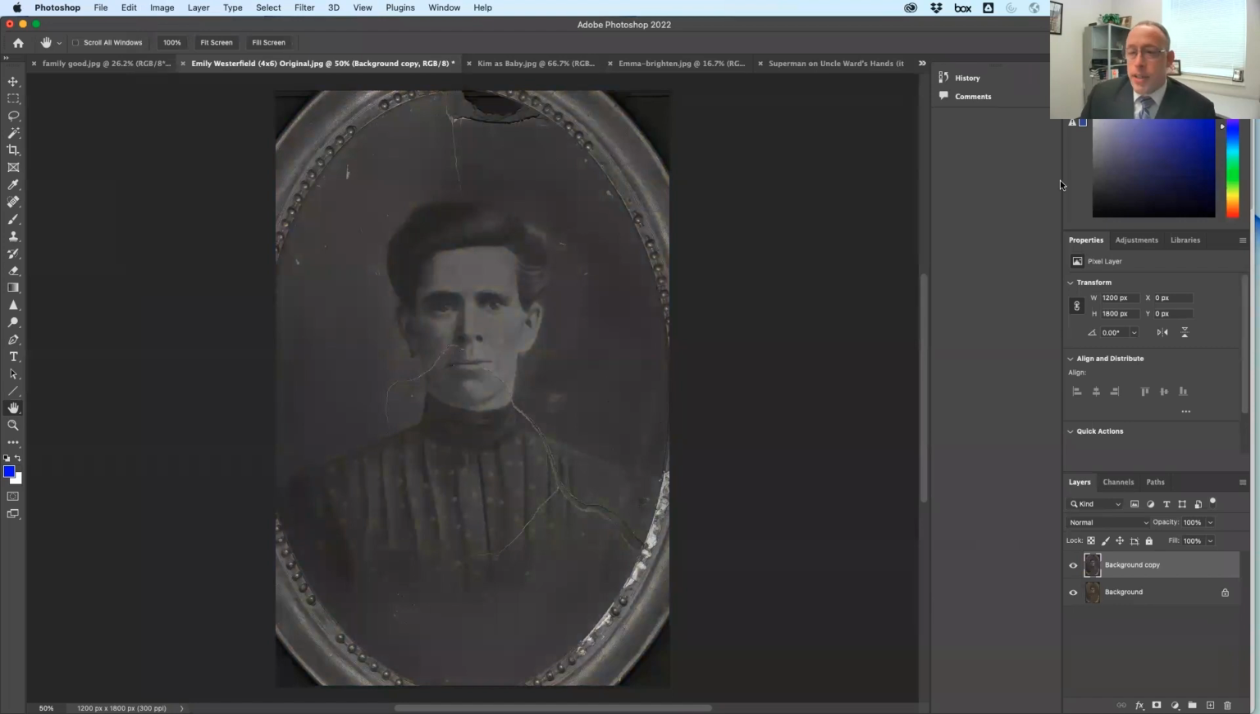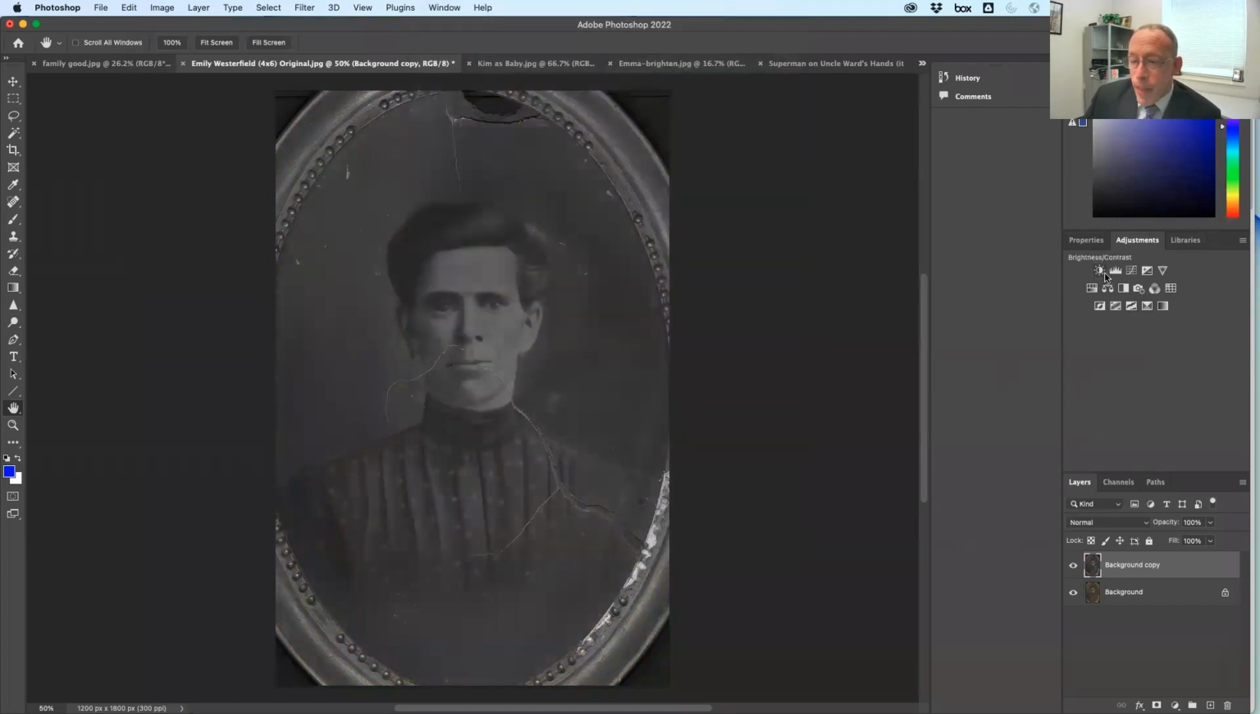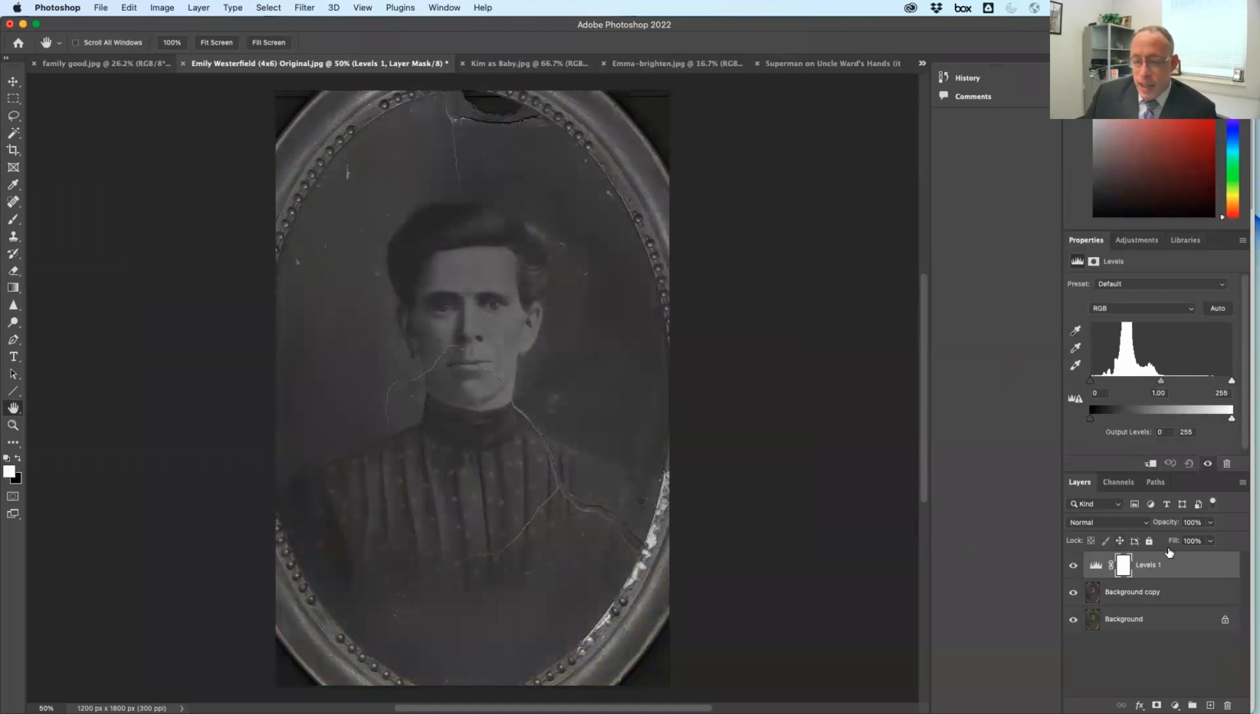The next thing I'm going to do is click on the Adjustments window right here. And again, a quick reminder, if you don't see these things on the side, you can find them under the Window menu, and you can hit Adjustments or Layers. And I'm going to click on Levels. What this does is it creates a new layer, so another piece of saran wrap or transparency over.